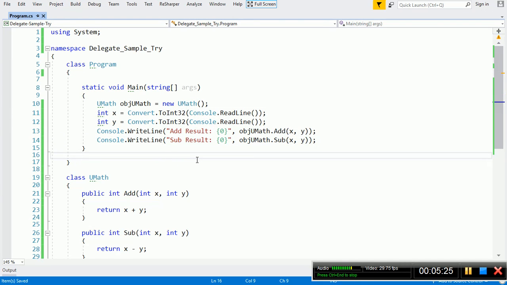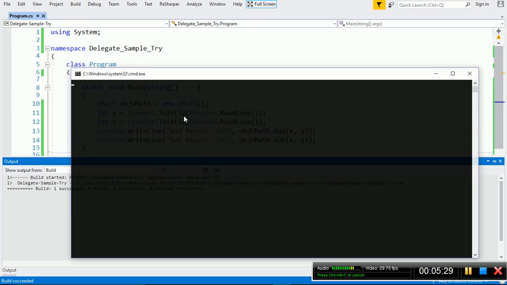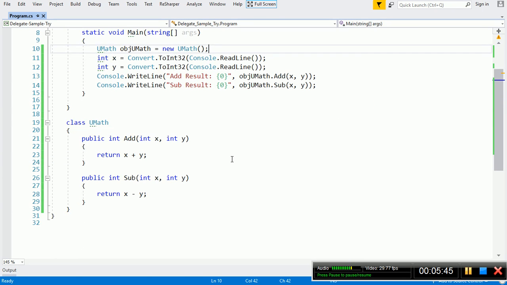We will first run this program to check whether it is working correctly or not. Control F5. We want to pass integers 5 and 5. So by adding these two it will return 10, and by subtracting these two it will return 0. So now this program is working fine, and now we will change all these to call them like delegates.